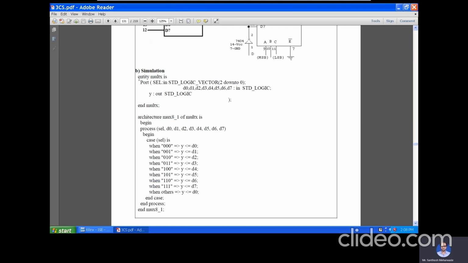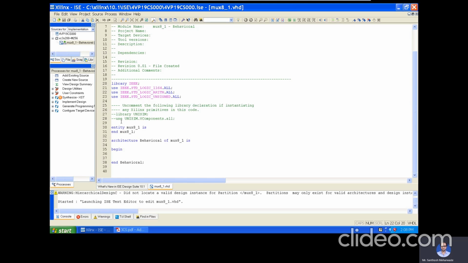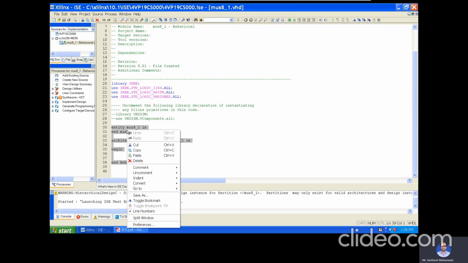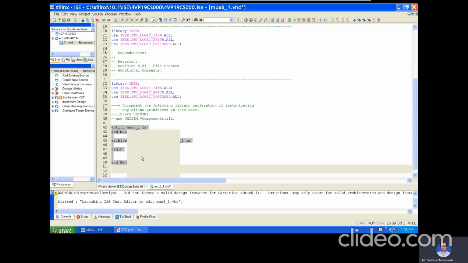Just to save time, I'm simply copying all those things, and I will paste them. But you have to write this program, because in the exam you have to write this program. So next I'm going to paste over here.